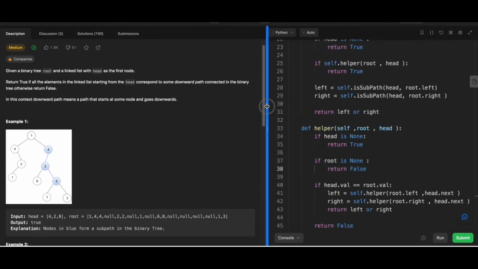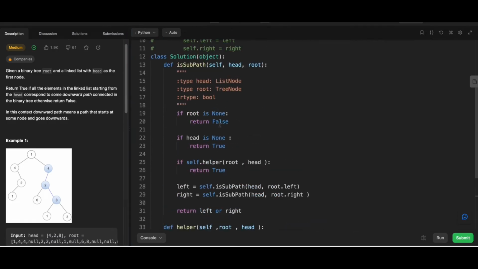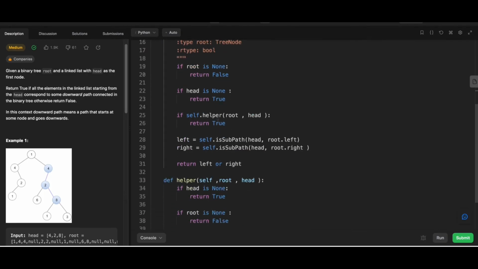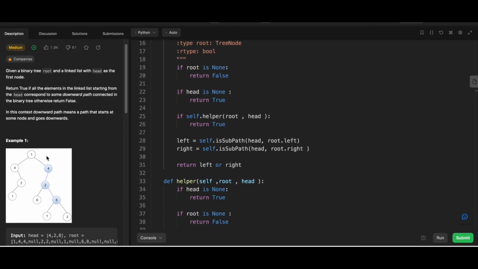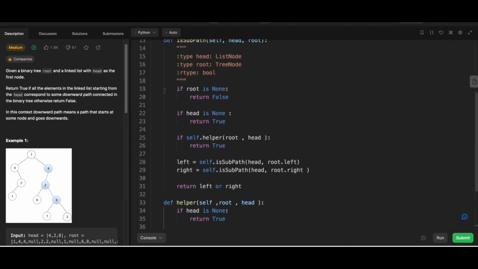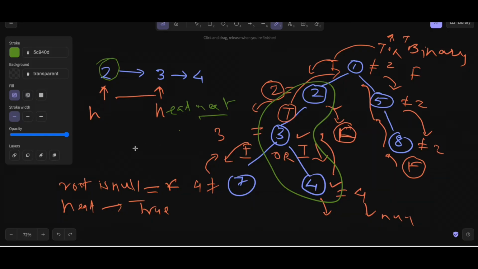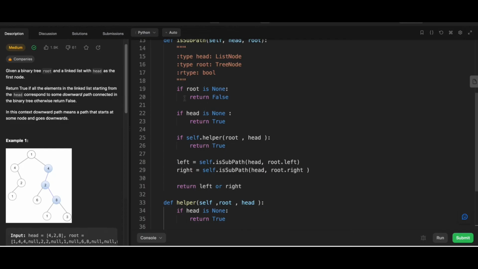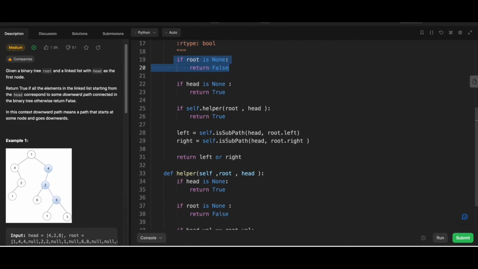So I have two recursions. One recursion does the tree traversal, just to see if you find anywhere where head is equal to root. And then I have a second helper function that keeps traversing the tree, and if the head matches, then I do further traversal, otherwise by default I'll return false here. And as I mentioned, if head is null, then I'll return true. If root is null, I'll return false.